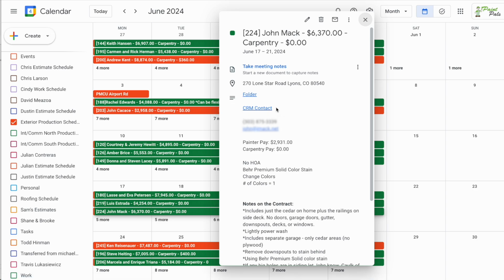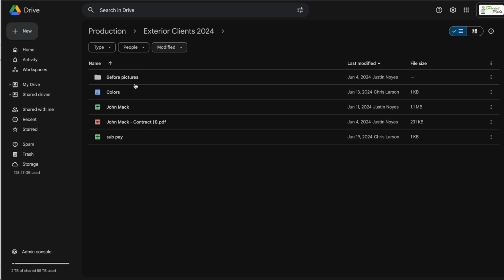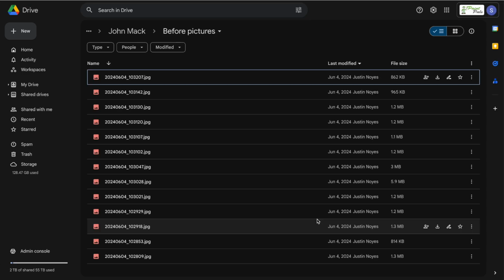If you don't use my CRM, you won't see this there, but it's there in case you do as a convenience factor. And then you can see I can click on the folder and it redirects me straight to the drive where I've got, you know, colors, our measurement sheet, the signed contract. We've got before pictures in there.